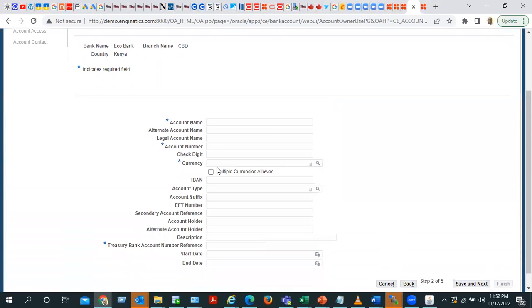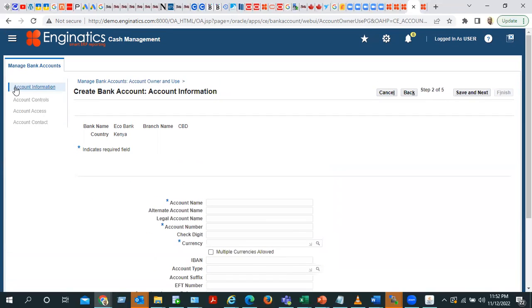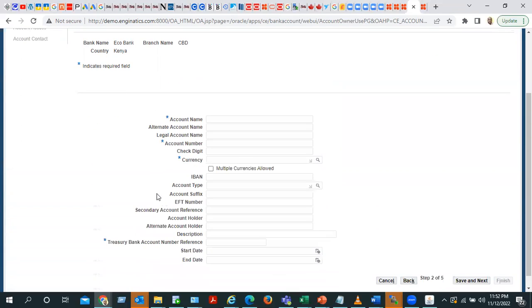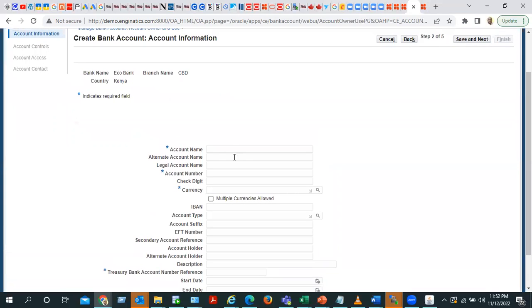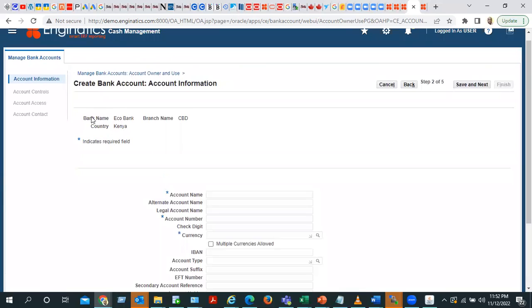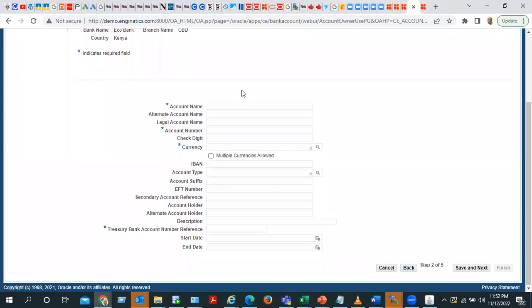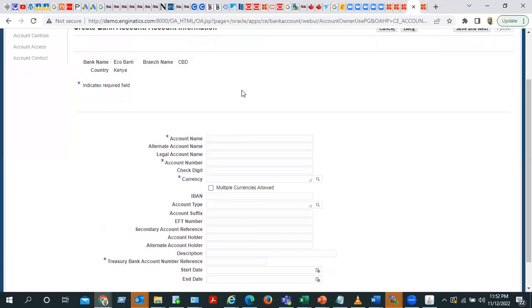Once you click on next, the system will bring you to the next level of account information. Here you are supposed to provide your bank account information. So you can see on the top, it's showing you the bank name, branch name, and the country. So it's a continuous process. The information that you provided from the start, you'll continue with it until the end, until you complete defining this bank account.